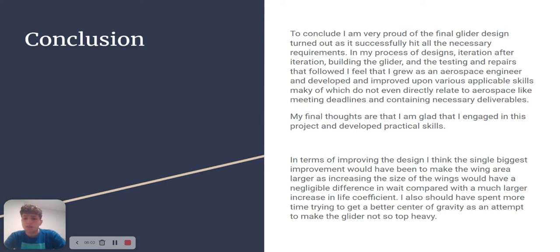In terms of improving the design, I think the single biggest improvement would have been making the wing area larger, as increasing the size of the wings would have a negligible difference in weight compared to a much larger increase in lift coefficient. I also should have spent more time trying to get a better center of gravity, to make the glider not so top heavy, as I overcorrected for the initial back heaviness.